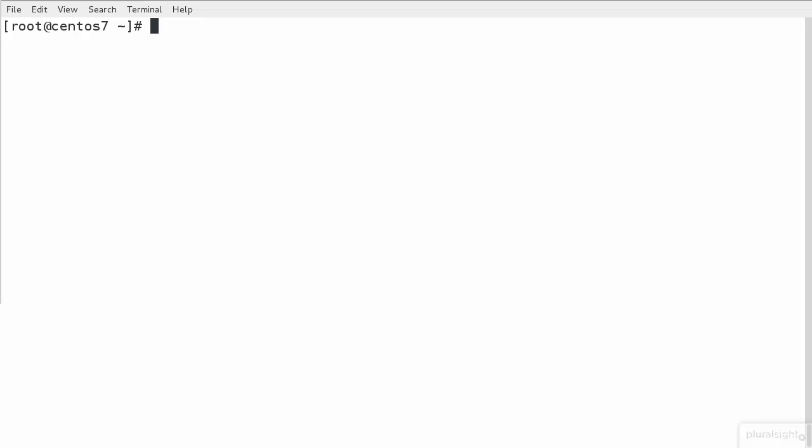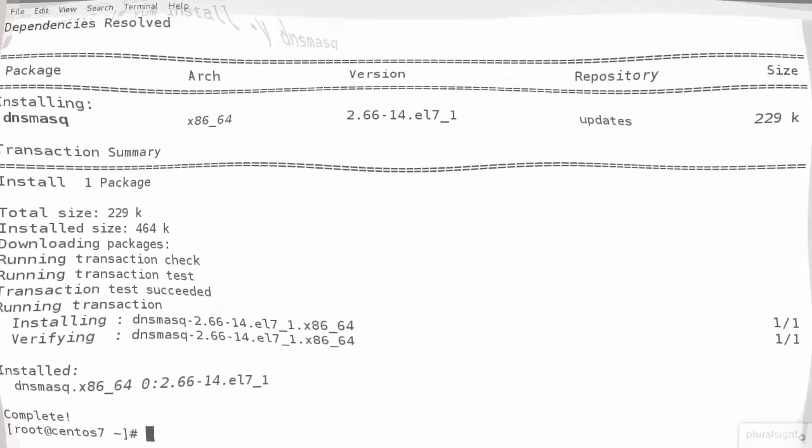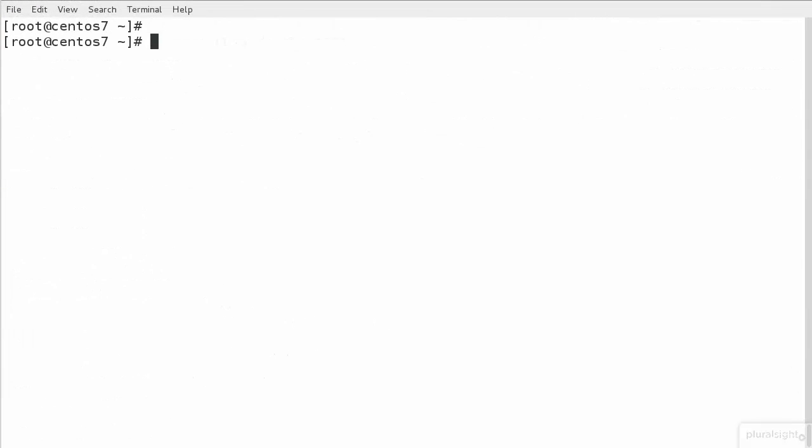So we're working on a new CentOS 7 host, and this CentOS 7 host is just going to be used for the dnsmasq demonstration. We're going to start off using yum to run the install, and we can go straight ahead and accept it, and the package is called dnsmasq. We can clear out our screen.